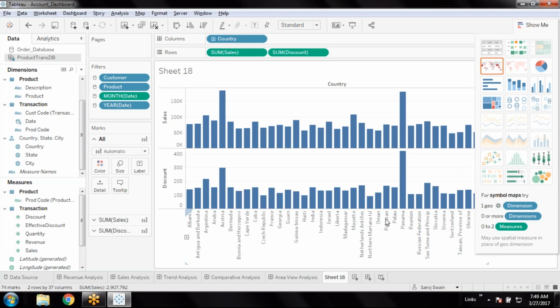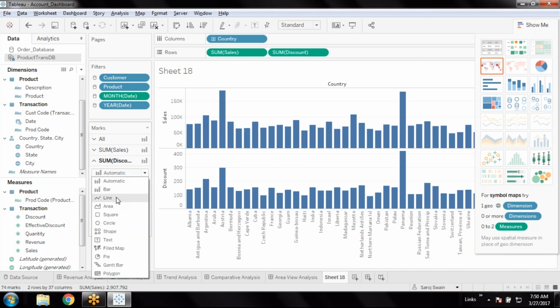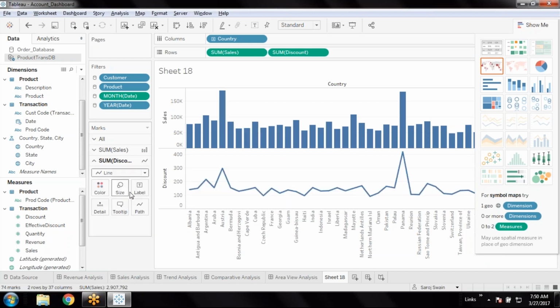So it has become two different bar charts. Now, in order to form this particular chart, I have to create one as a line chart and one as a bar chart. Here I can create a line. So this forms a line chart and this forms a bar chart. I want to mix these two different panes into a single pane. How do I do it?